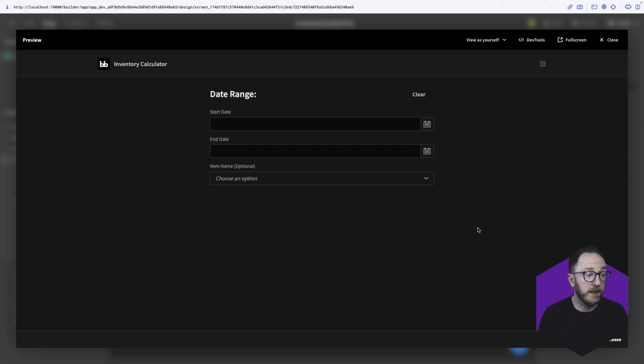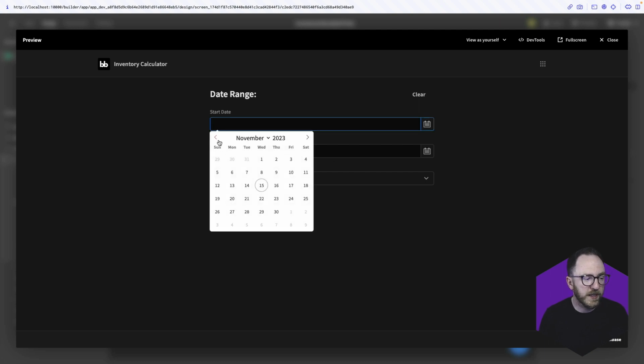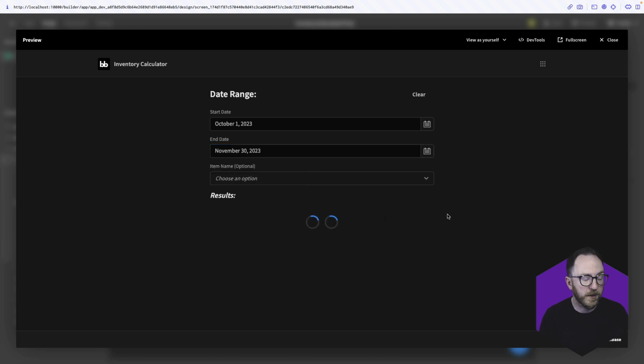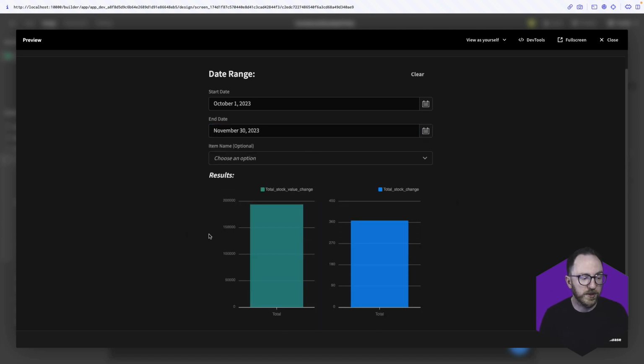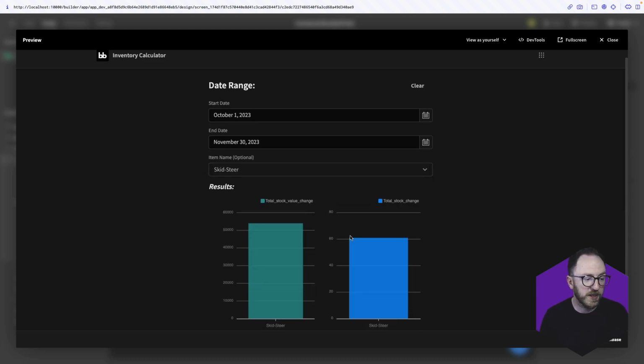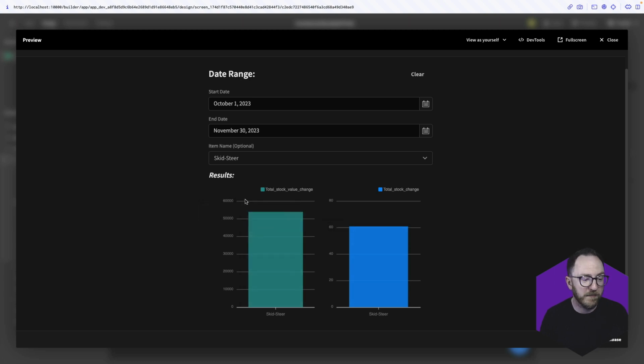So what we'll build is an inventory calculator. We'll give a start date, say the 1st of October, an end date, say the 30th of November, and it'll generate some charts showing the total stock change over that time. We can optionally drill down and see what this looks like for individual items. That's what we're doing. Let's dive in.